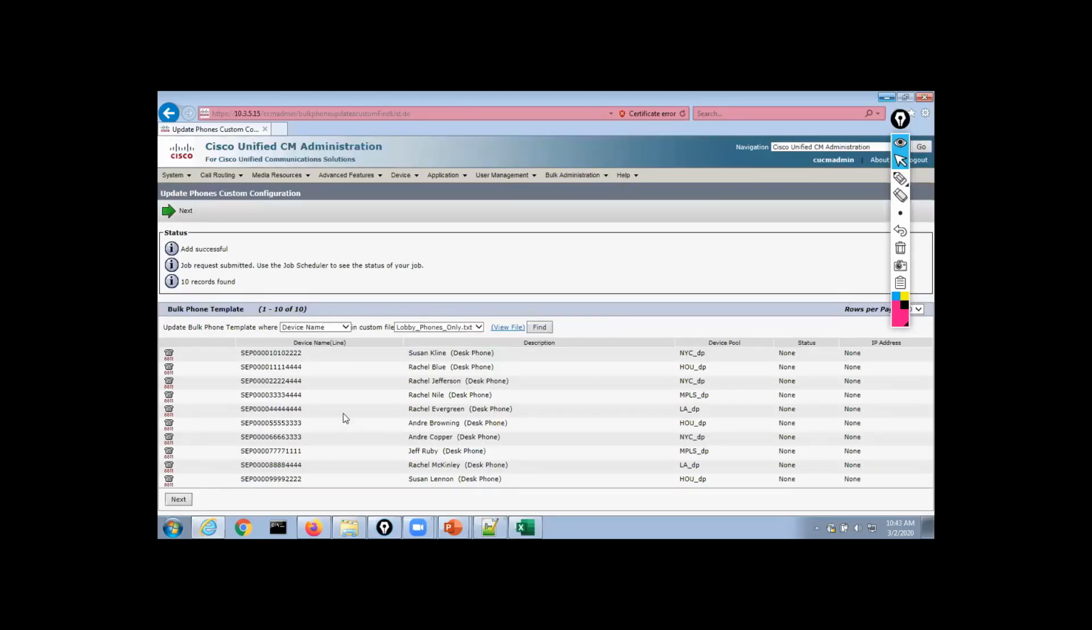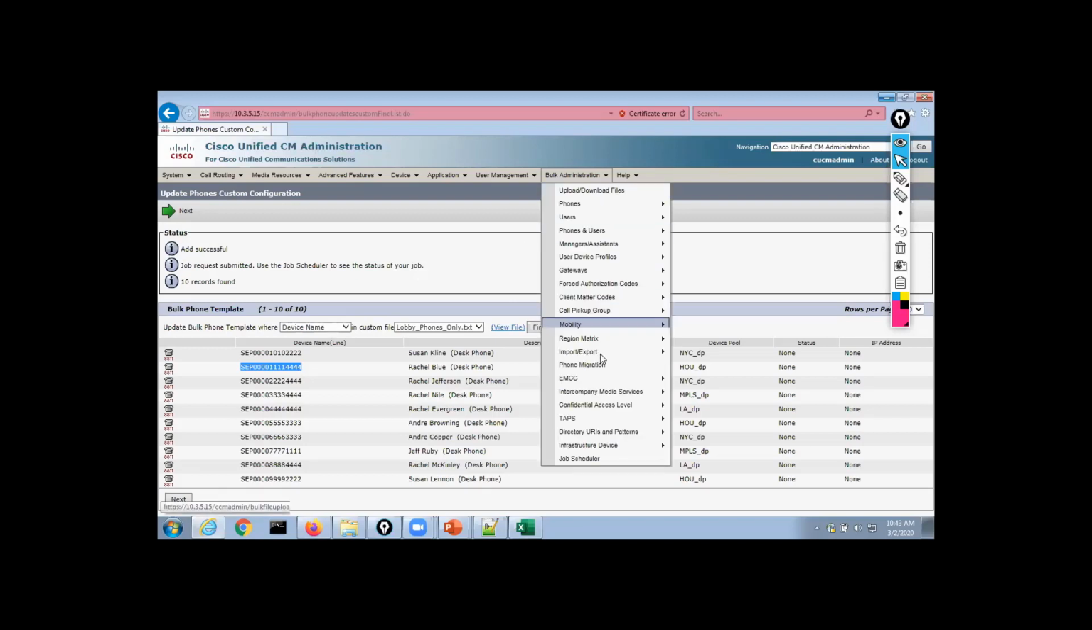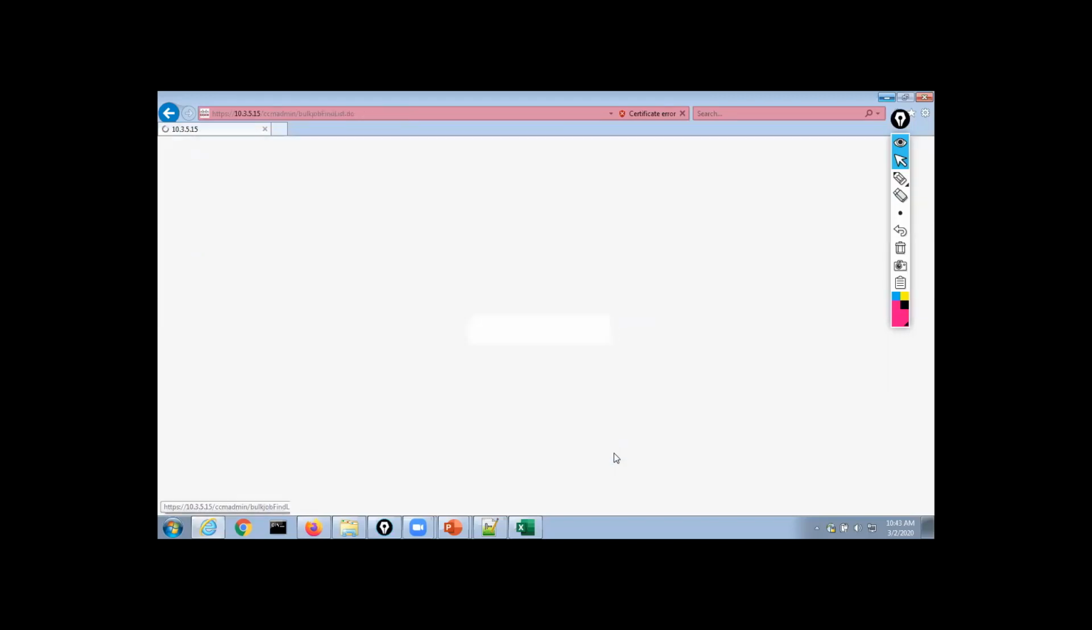And so if you recall, the first bulk edit job I did checked the box on all of the phones. So let's go use, let's say, this one as an example. This is the one for Rachel Blue, 000011114444. Once our job is done, we should be able to go into that phone and see that the extension mobility checkbox is not checked. So let's make sure my job ran and ran clean.